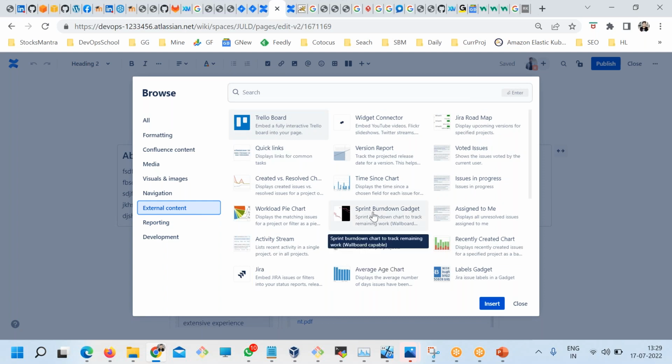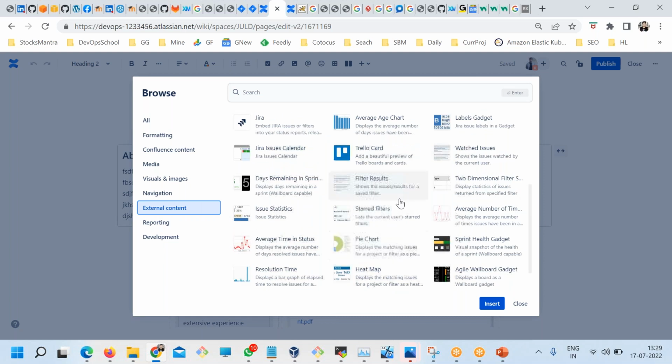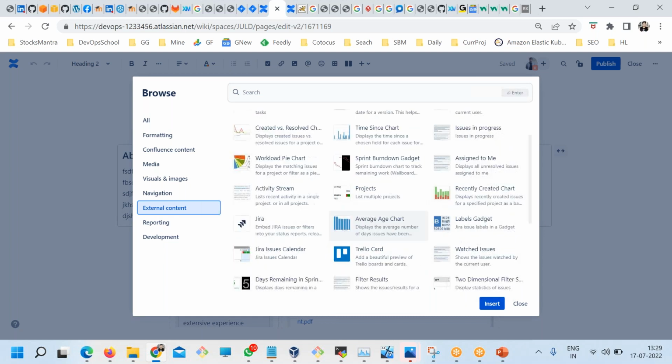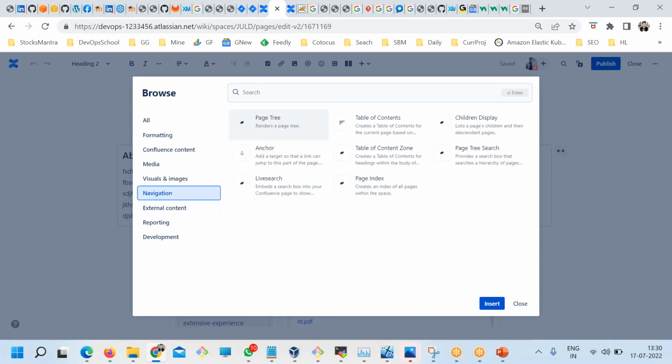Sprint burn down from Jira, Trello card. Trello, you see the Trello, why? Because Atlassian has bought Trello, so that's the reason. But you can integrate with other tools also.